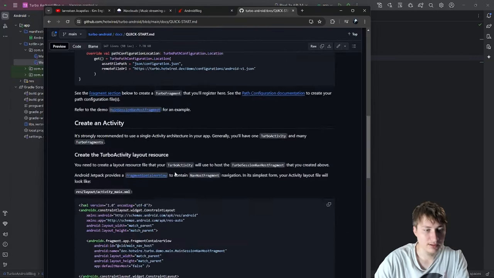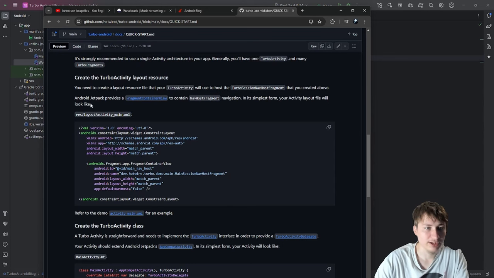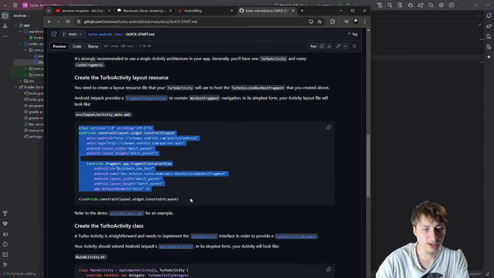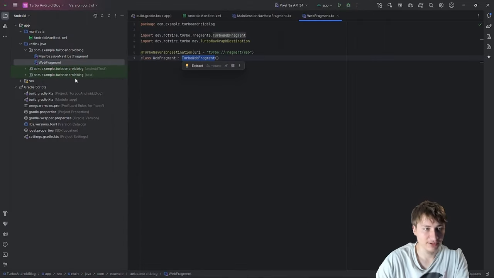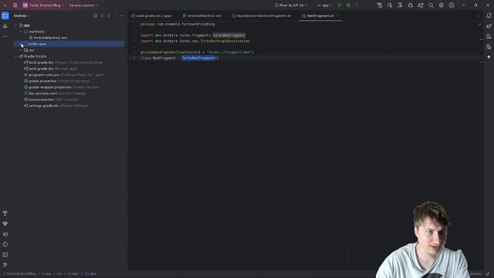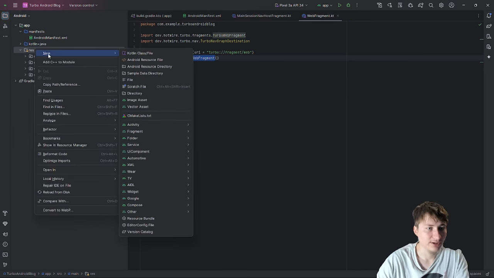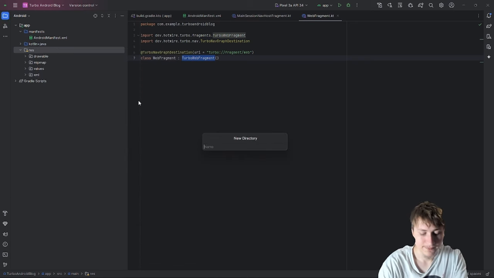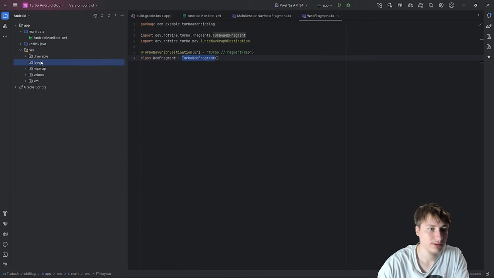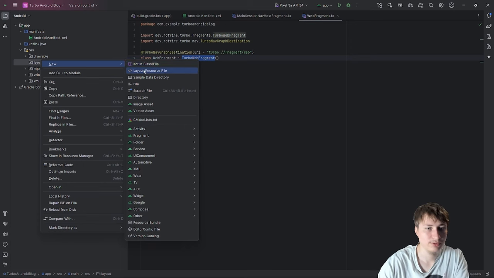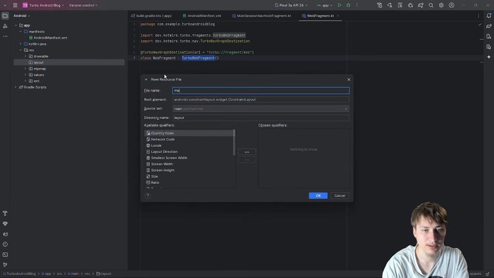Okay, and then what we're going to do is create our layout file. So it's the Turbo Activity layout, and this is where our app is going to get rendered. To do that, we're going to come into the res folder, and right now we don't even have a layouts folder, so we have to create that. We can go up here to new, I think just directory, layout, and then I'll do a new layout resource file, and we'll call it main activity.